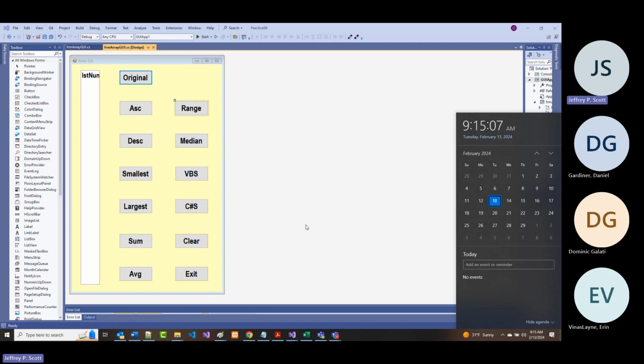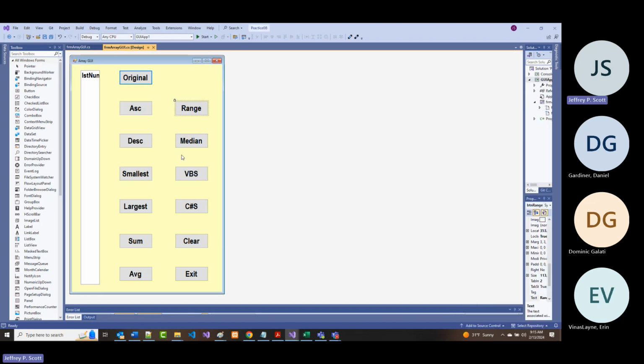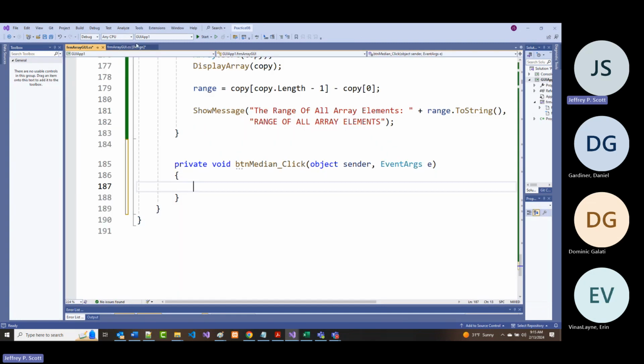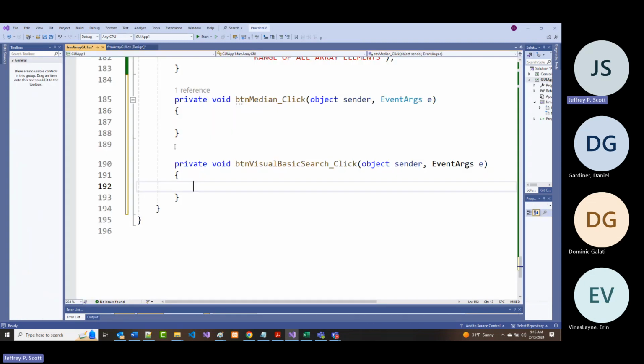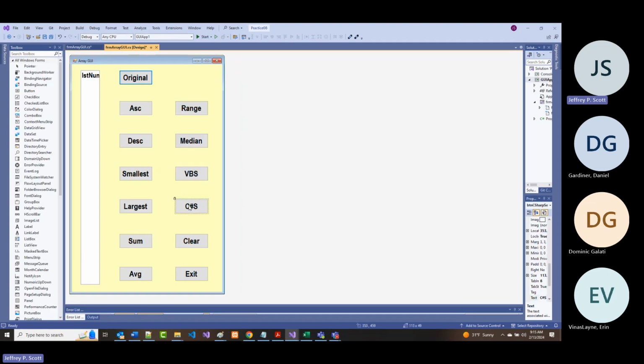All right, it's 9:15, so I'm going to start back up. So far, we have our 13 buttons. We have completed 1, 2, 3, 4, 5, 6, 7, 8 of them. So I'm going to just click on that one. We're going to do that one next, but I'm going to just click on all the rest of them. So I've got them all in here.